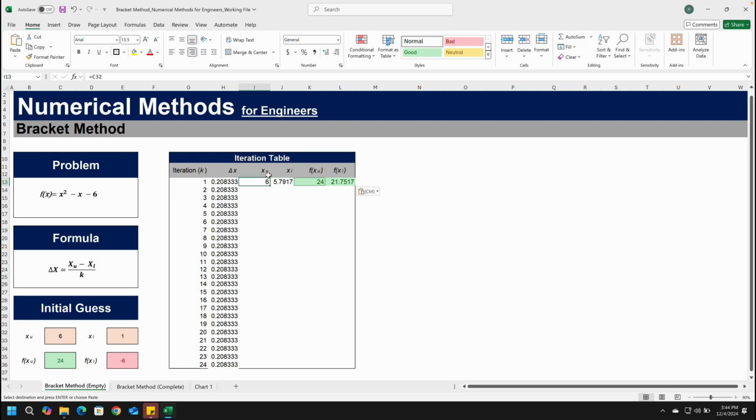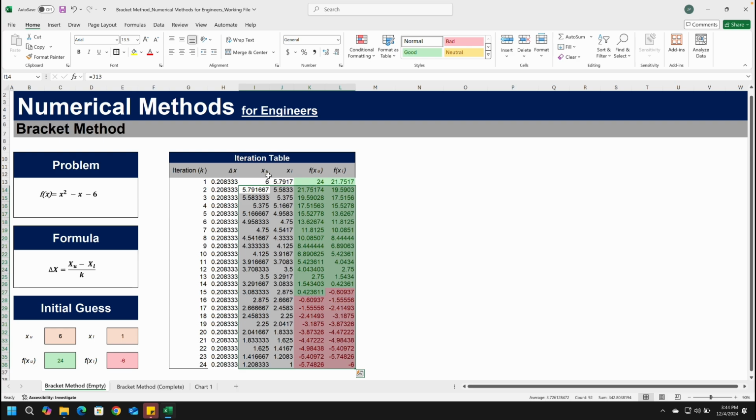Okay, now let's move on to the second row of iterations. Here, xu is simply just our xl value from the previous row, so reference it to that, and from here it gets very easy. We can just highlight all of this and copy it down here, and we can do the same thing until the end of the table. So highlight all of this and Control D, or just drag it all down with your mouse.